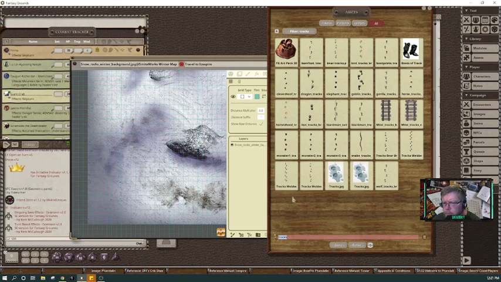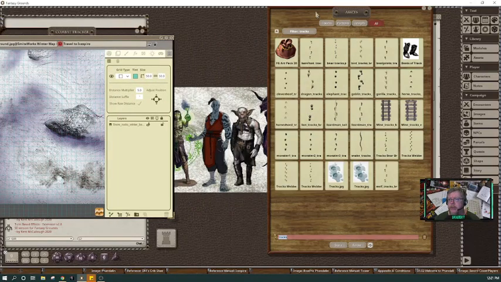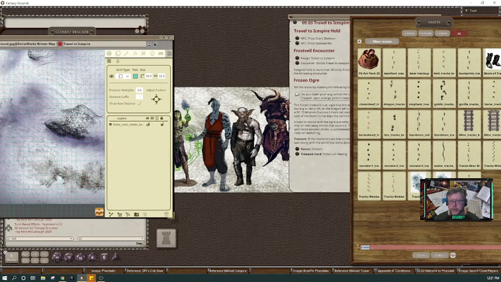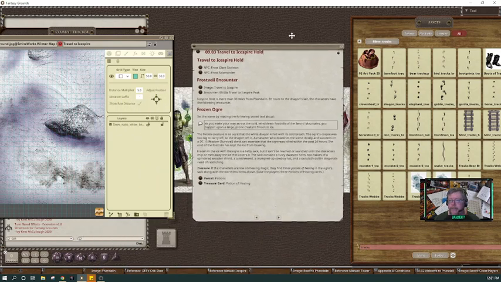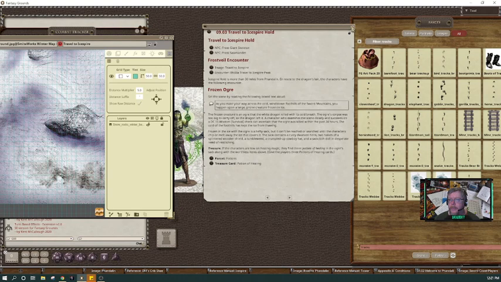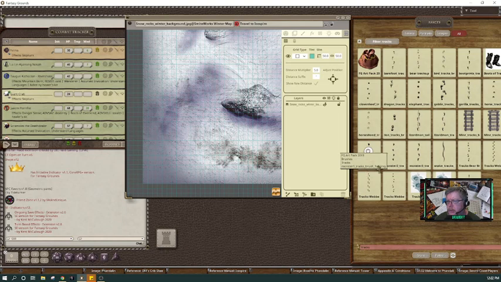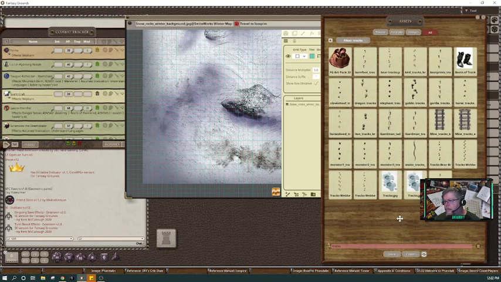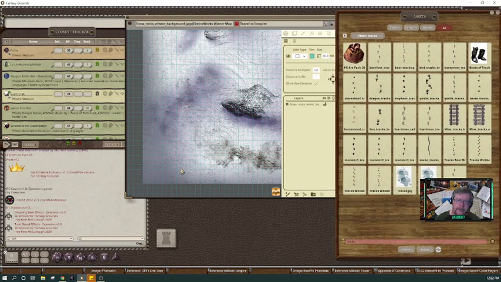So with this group, as you can see here, we have mostly regular foot, we have some barefoot, we have boots, minotaur, and boots. So it depends on what your minotaur looks like, if they have hooves or if they have feet. Dragon tracks, there you go. Gorilla tracks. So just for fun, I'm going to throw a couple different tracks on here.